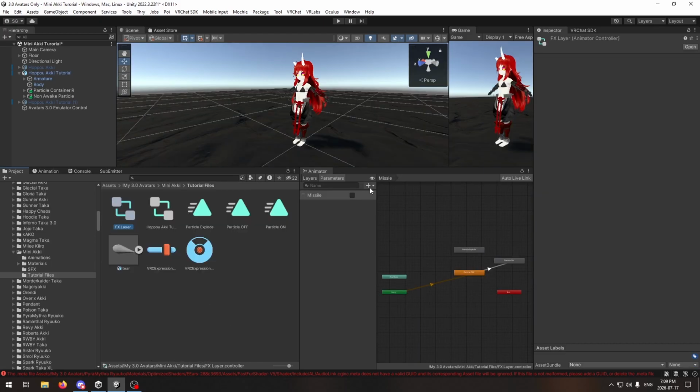Now, when you want to add those, they're normally there by default if you grab a template of an FX layer. But if you don't have it, just make an integer and name it GestureRight and GestureLeft, written exactly like this, with a capital G and a capital R. And if we make another one, we'll just name it Left. Those are your gestures that you can do with your controller.